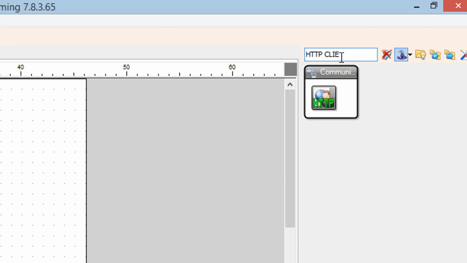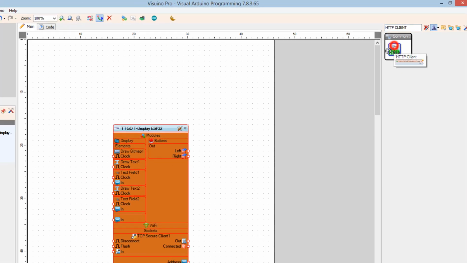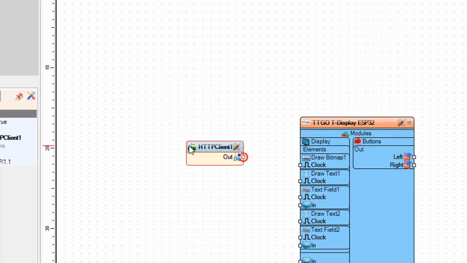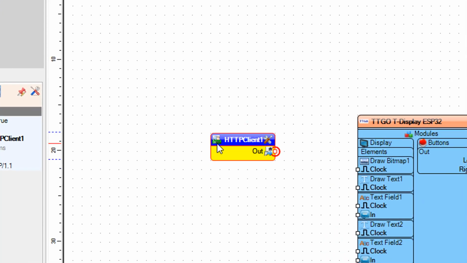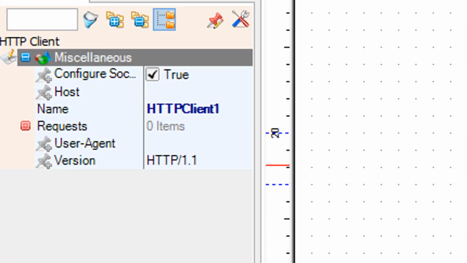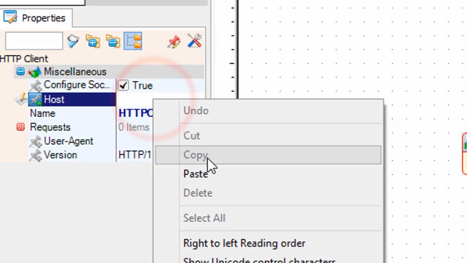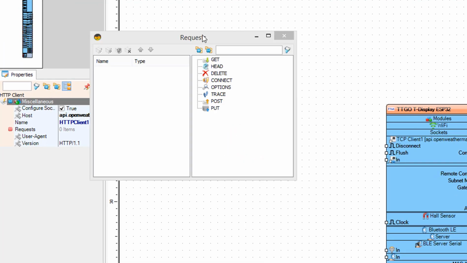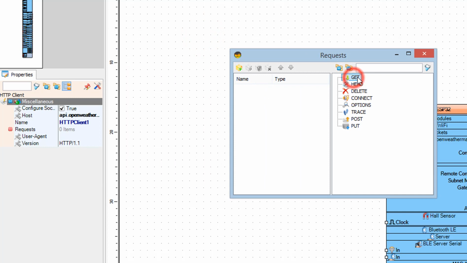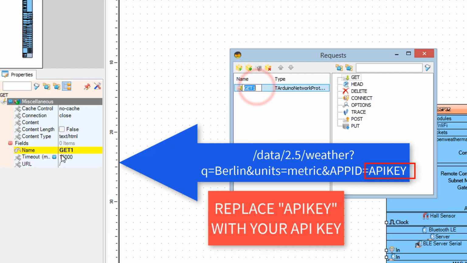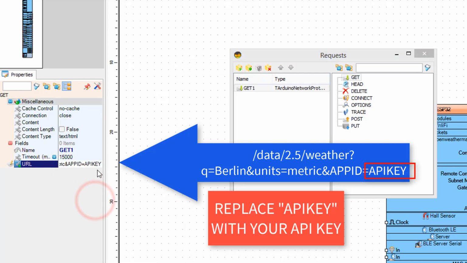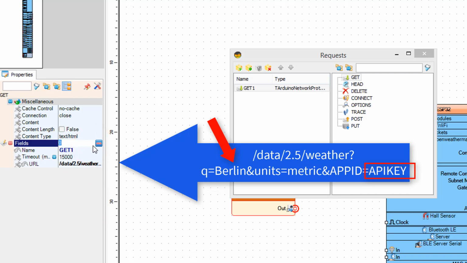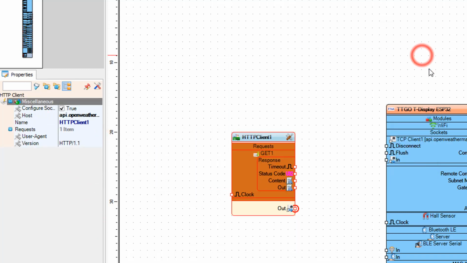Add HTTP client component. Select HTTP client 1 and in the Properties window set host to api.openweathermap.org. Double-click on the HTTP client 1, and in the Requests window, drag Get to the left side, and in the Properties window add the following URL, and make sure to replace the API key at the end with your own API key. Also replace the Berlin with your city. Close the Requests window.